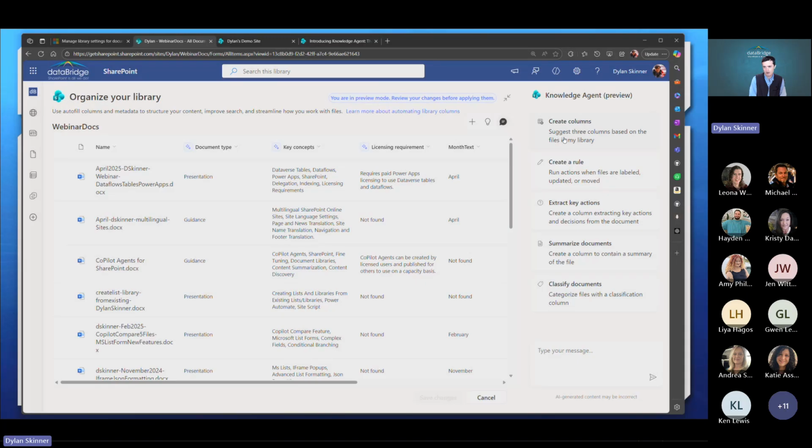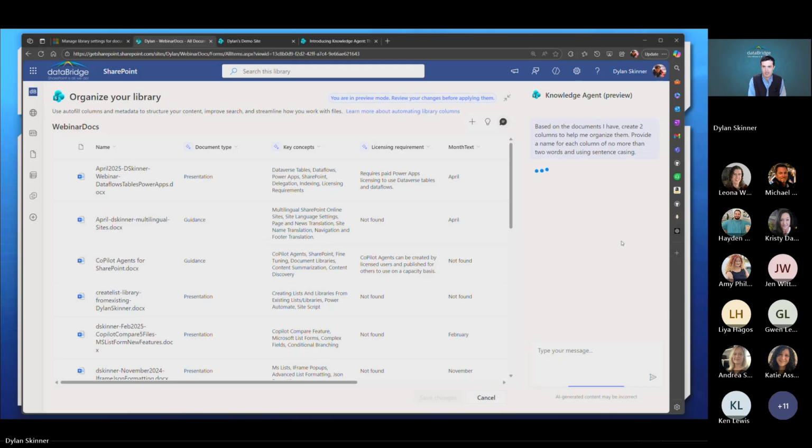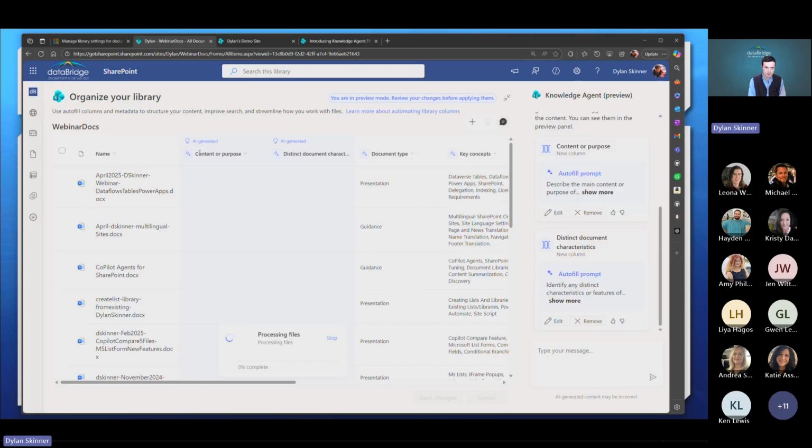So I could say, I want to set up metadata. Maybe I don't know what I want to do yet. Right now it's suggesting 3 columns. Maybe instead of 3, I'll say let's just suggest 2 columns, and we'll see what it recommends there. And you can see I already have a couple that it's created for me.